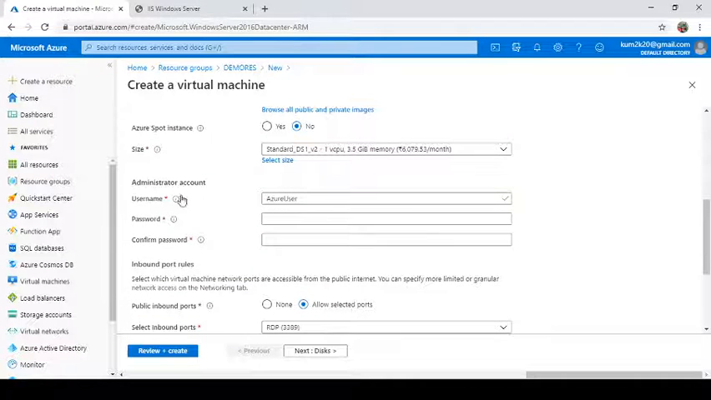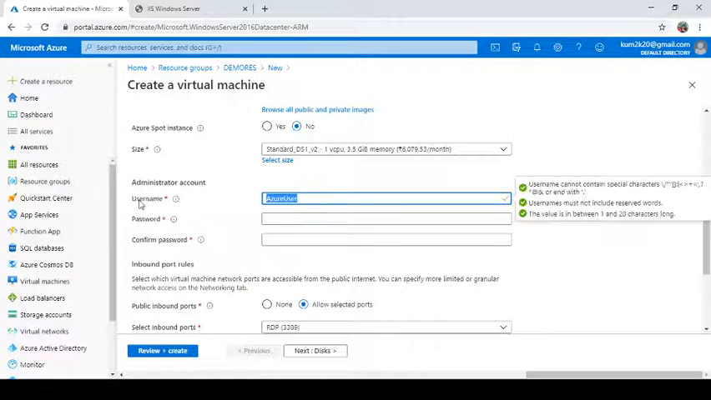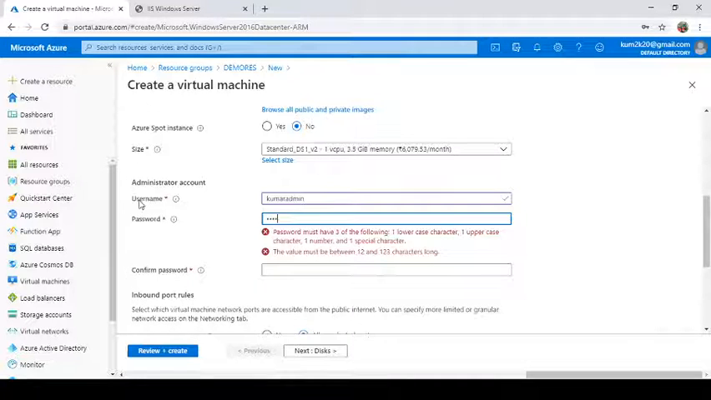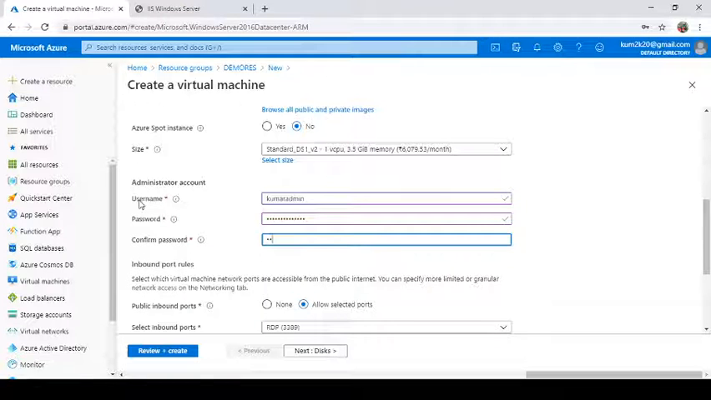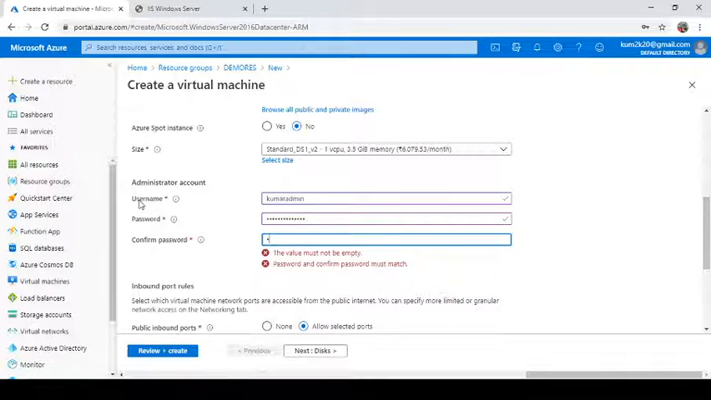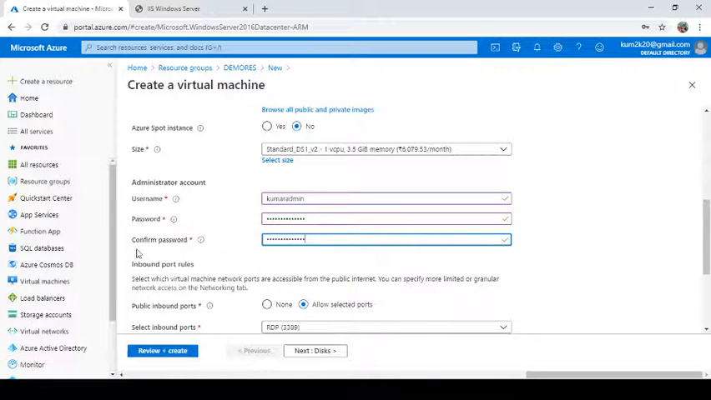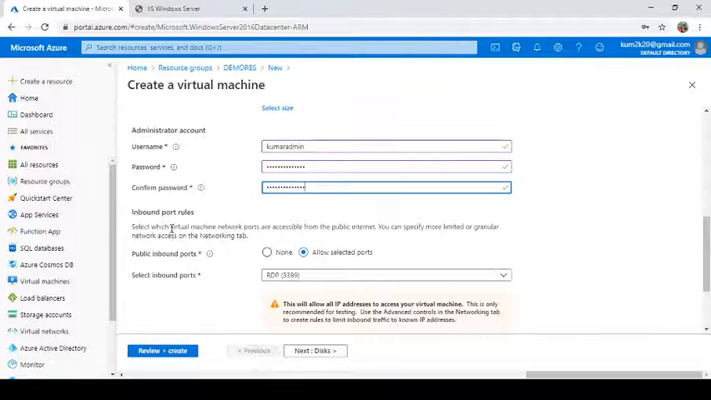And then the administrator account I am going to create: Kumar admin. This is the name for access to the VM. The password I'm going to set something. Once you set the password, then you set the inbound port rule.